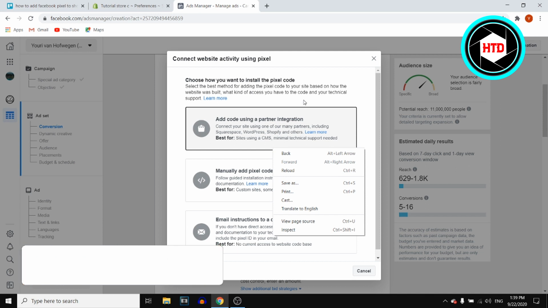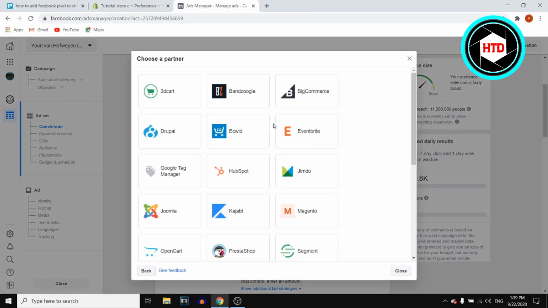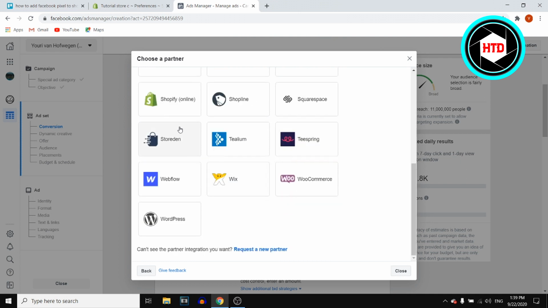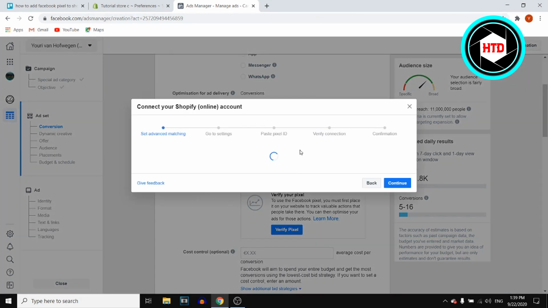You'll end up on this page too, where you want to click on add code using a partner integration. You can also do this, but this is quite easy, so we'll go with that one. You can then see all of these partner options, but you want to choose Shopify, of course. There we go. It will then load this, so we'll just have to wait.